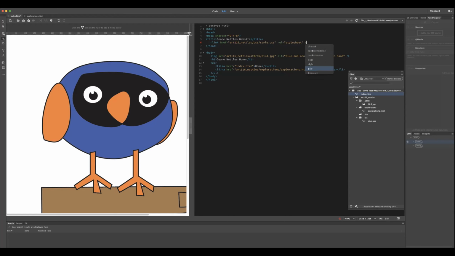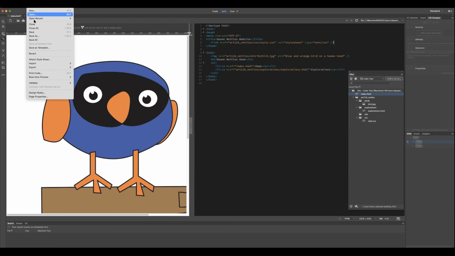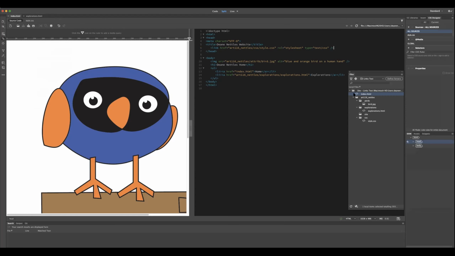And then type equals text slash CSS. And then I'm going to space slash greater than, and that closes the link. Okay, and we haven't actually written any CSS, so nothing has changed, but I'm hoping that when I go in here, something will change. I'm going to go File, Save All. Then I'm going to go to my CSS file.